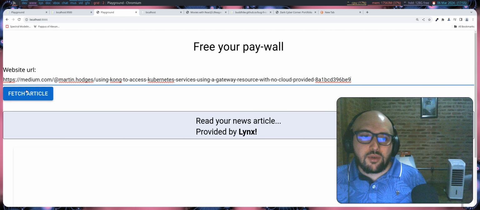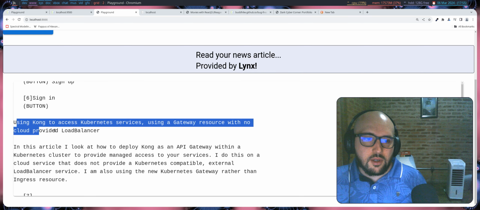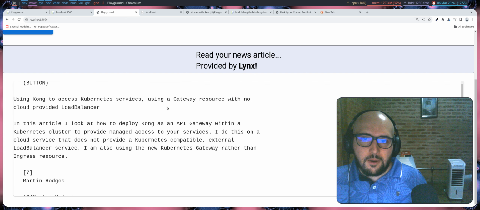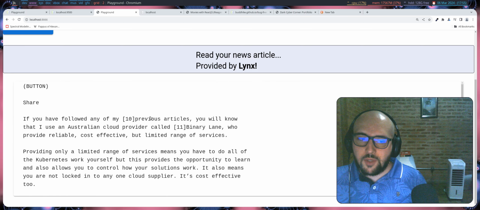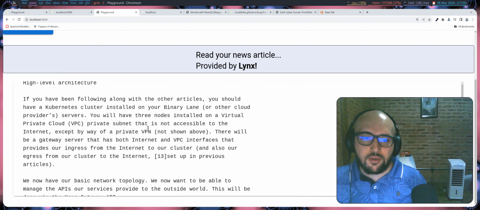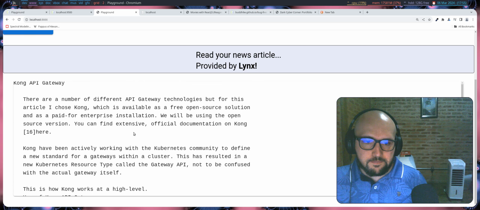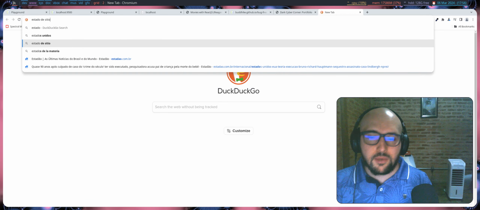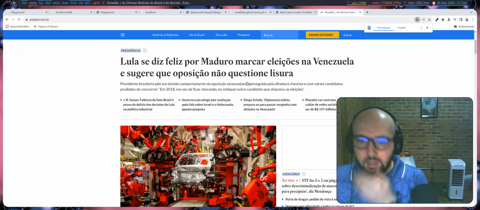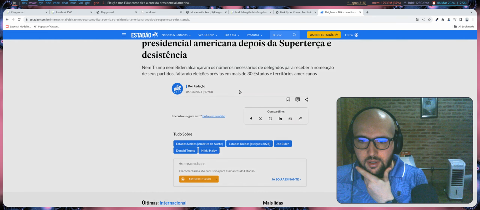So let's see, you can fetch the article, and you actually can read it here. We ignore the paywall, right? So you can actually access your article here, and it works for a variety of websites. Let's take one which is very popular in Brazil. Okay, let's read about the American election.